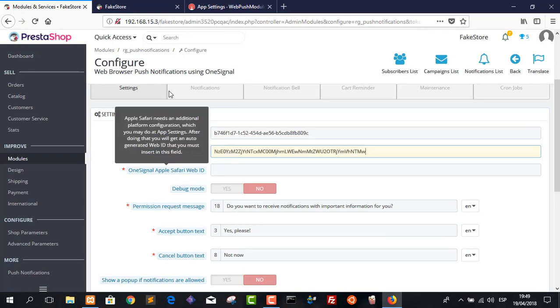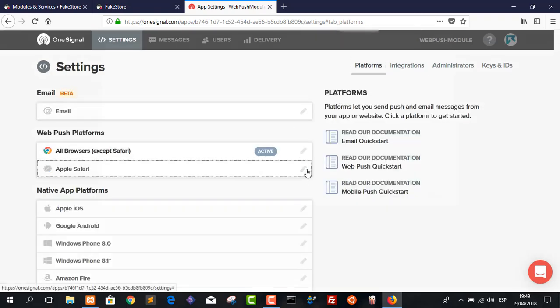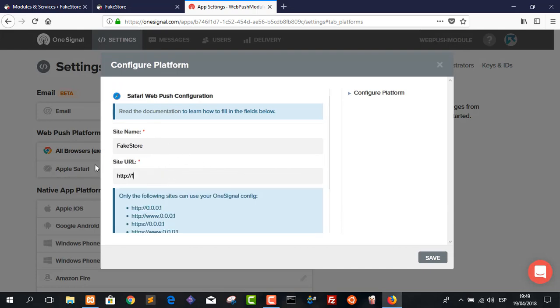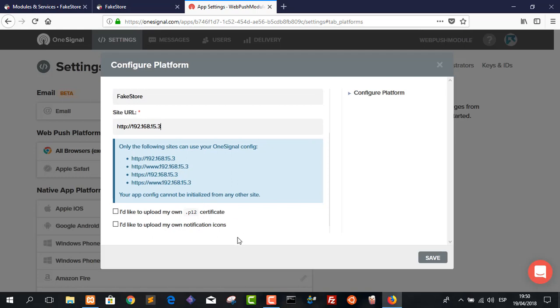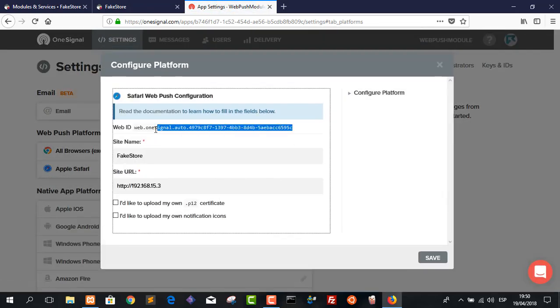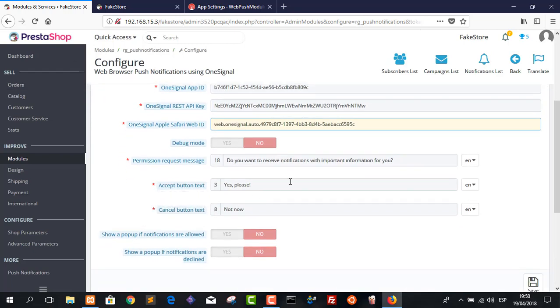To get the Apple Safari Web ID, go back to OneSignal's dashboard, in the Platforms tab. Click on Apple Safari and fill out the form. Copy the Safari Web ID and paste in the Module Settings tab. We fill in the rest of the form of the module.